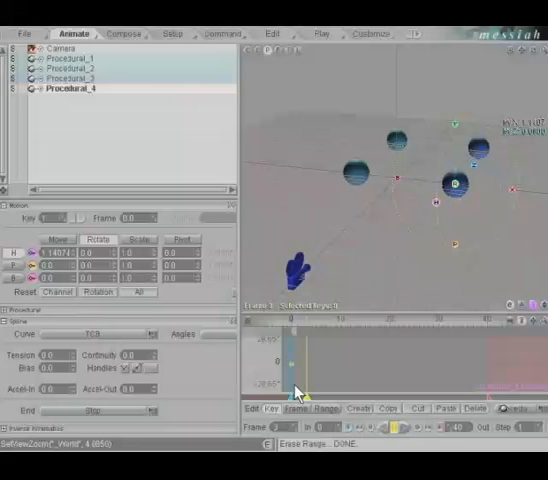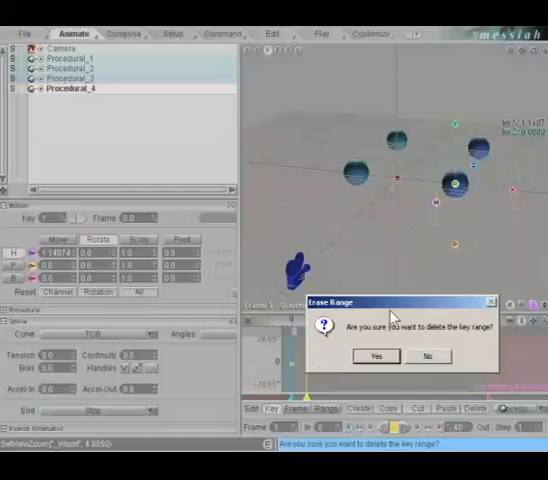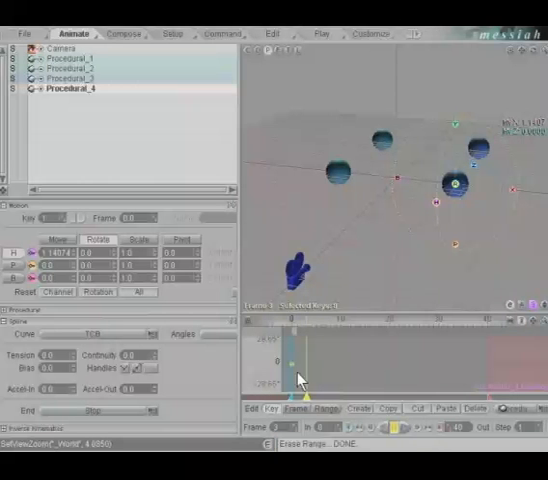If you need to remove keyframes from an entire scene, hold down the Shift key, tap the Delete key, and select all objects. Make sure your endpoint is set to 1 or greater, and click OK. Now everything has had its keyframes removed from them.